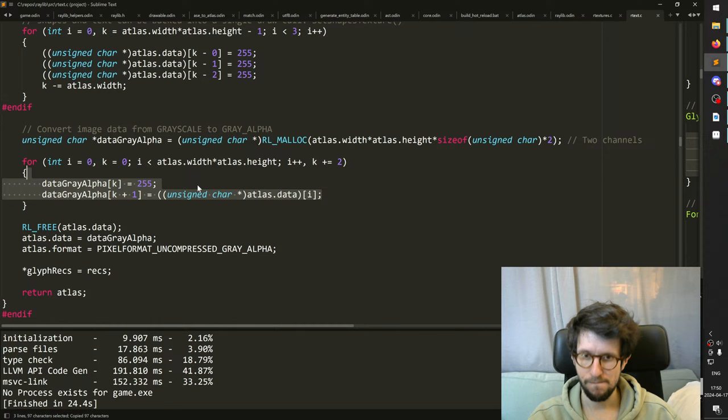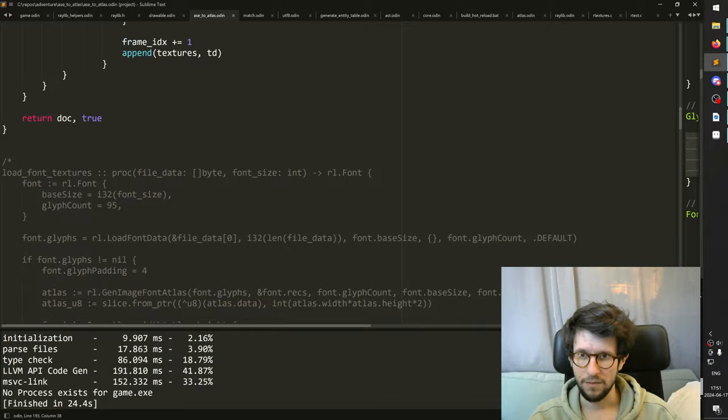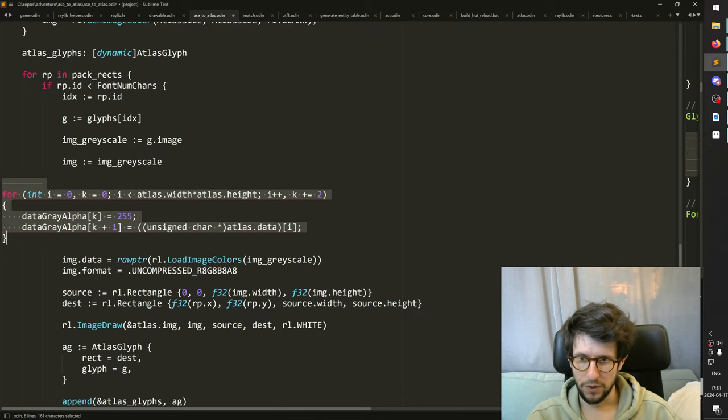I've been here before, that's why I could recognize it so quickly. So we unfortunately need to do that manually, but that's not so bad. Where the hell is it? There it is. So let's just do something like this.